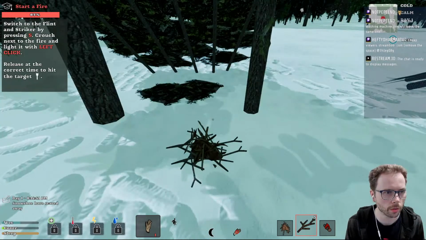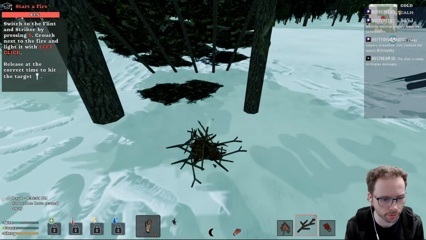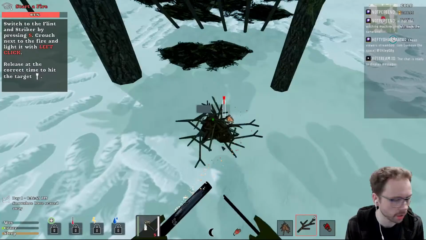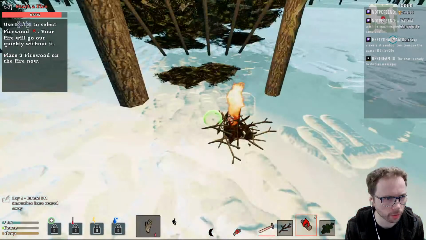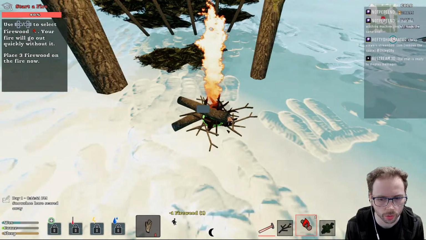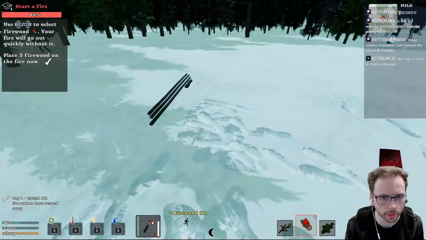Switch to the flint and striker by pressing 5. That's because I touched the keyboard for a sec. Should have said RB. Nice fire. Select firewood. Your firewood. Place 3 firewood on the fire now. 1, 2, 3. And we can grab the rest here.